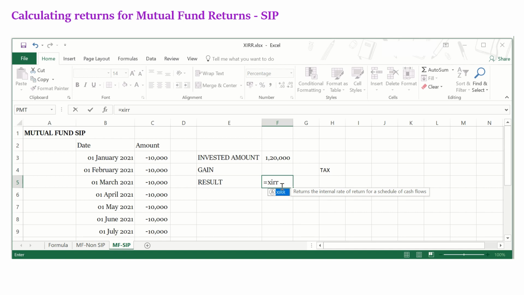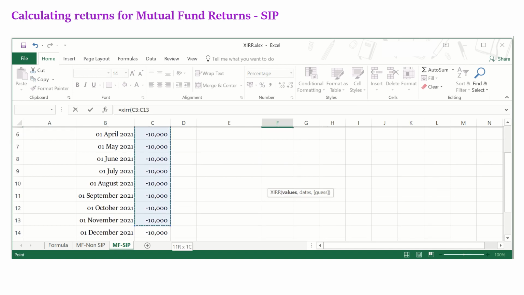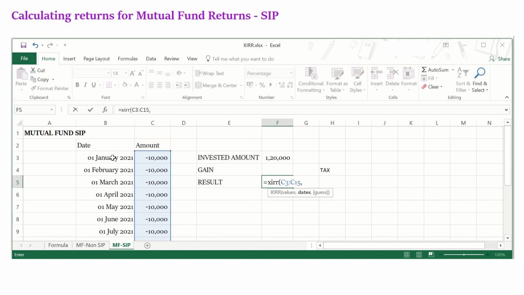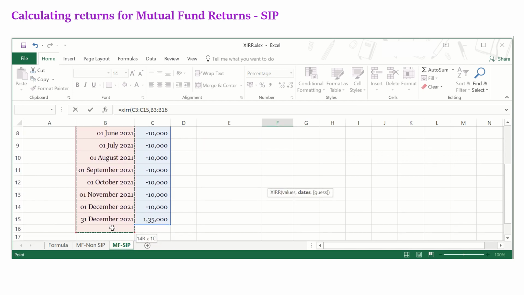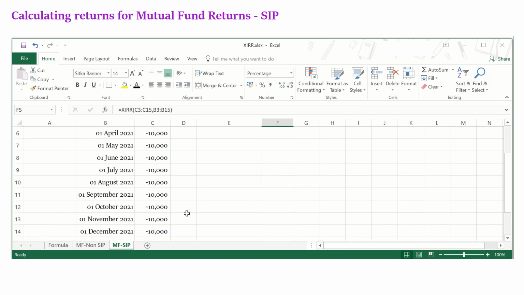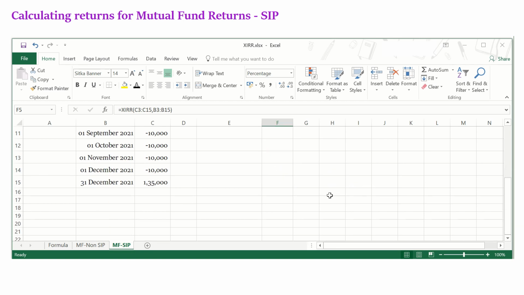It is equal to XIRR. First the financial numbers, followed by the date range. So in one go we got the result as 24%. Now let us do some more tweaking on this.